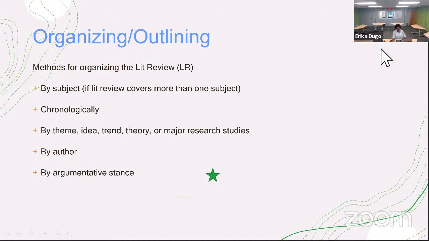So no matter what method you choose, there must be some relationship that you draw between those sources, okay? So setting them up or organizing them based on these methods will help you as you write your literature review.